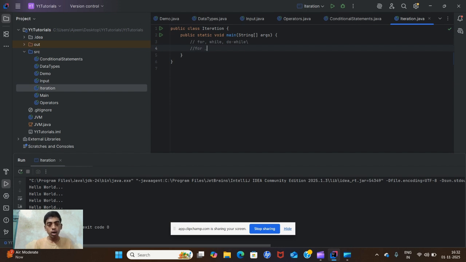We use for when you know how many times the code is going to execute. Here I know that my code is going to execute five times, so I will use a for loop. Use it when you know how many times you are executing, when you know the end case, that it should stop when it is 10, or stop after 100 times. That time you use a for loop.